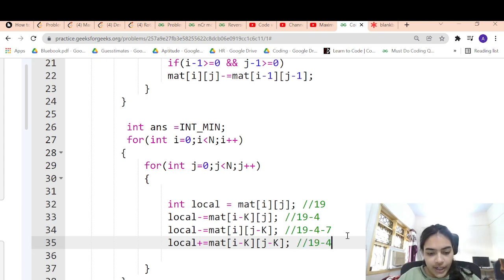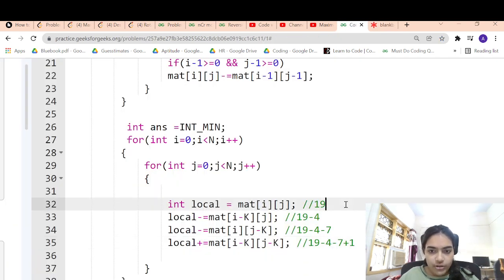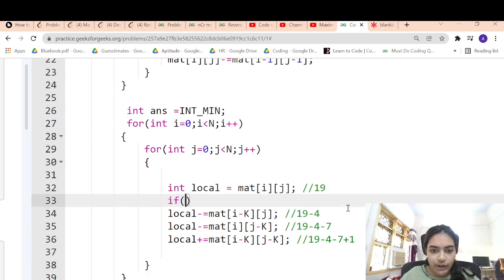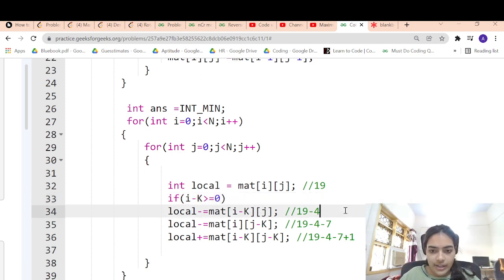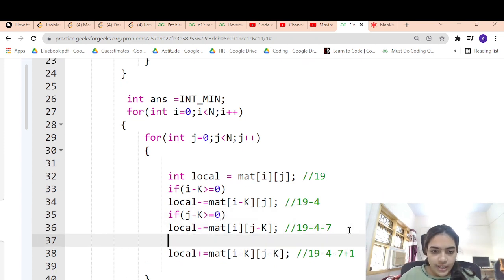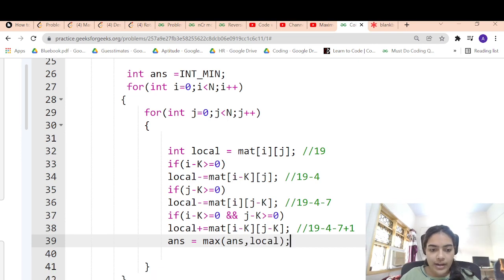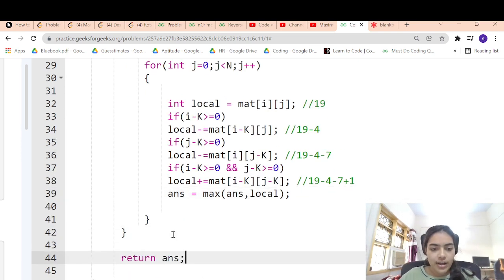So this will give 19 minus 4 minus 7 plus 1. You are adding this value, right? You are going back k rows, and you are going back k columns also. That is simple logic. Now here also you have to give the conditions. What are the conditions that you have to give? I minus k should be greater than equal to 0, and j minus k should be greater than equal to 0. Here you have to give both I minus k and j minus k greater than equal to 0. Why? Because it should never go out of bounds. It will give segmentation fault. That's it. Now you can give answer is equal to max of answer and local. That's it. You can return answer.